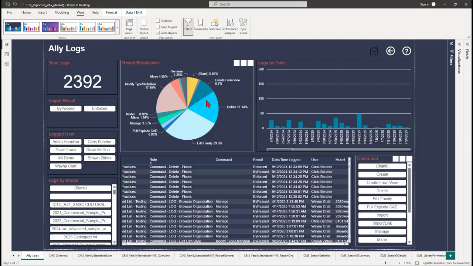You can also see just a breakdown in my case up here of which commands are the most used. Edit family is done a lot by my team. Delete's done quite a bit. Creating view templates from view is done a high percentage of the time, right? Over here, modifying type definitions is done a lot. And then there's a lot of other little minor things that happen as well. And I can see kind of what they are.